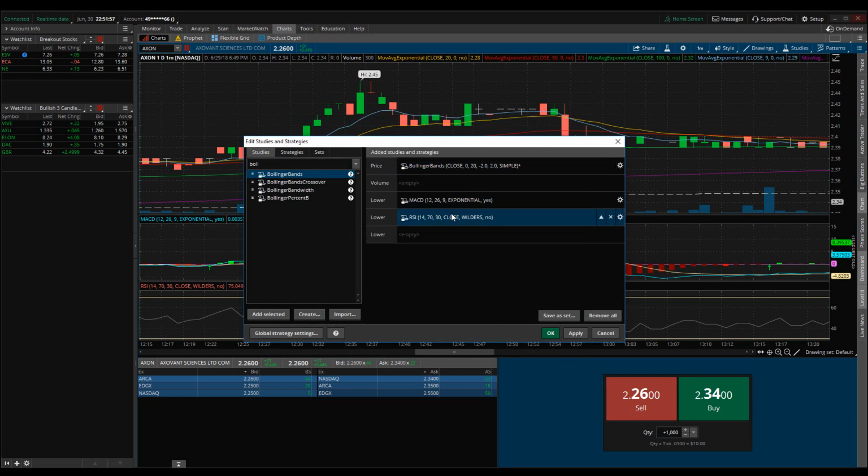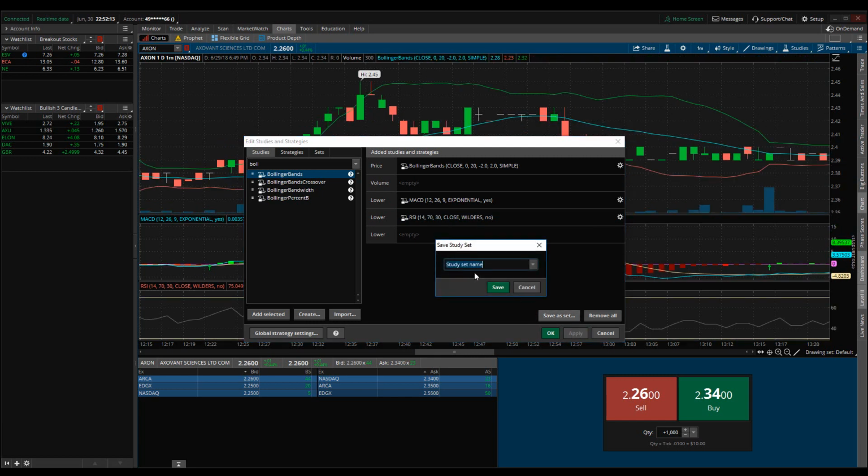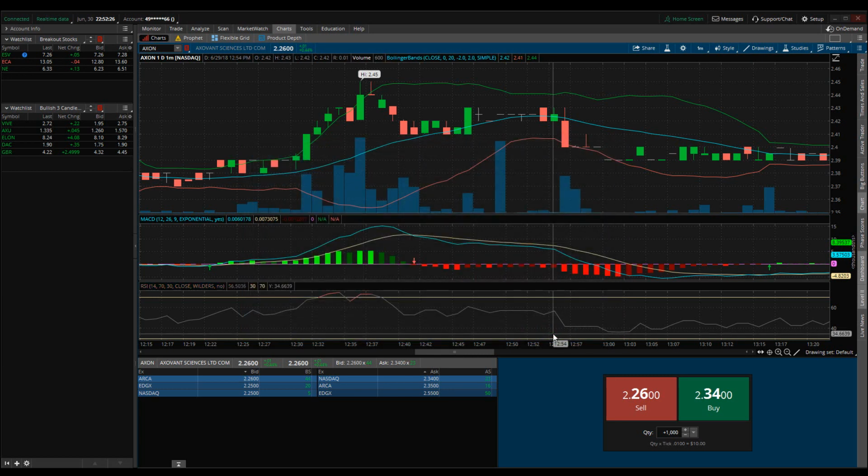And once you have Bollinger Bands in, the MACD, which these are default standards as well, and RSI default standards in, you'll come down here, click Save as Set, and you'll just type in whatever you want to name it, and then click Save. And then after you have that in, you'll click Apply and then OK.